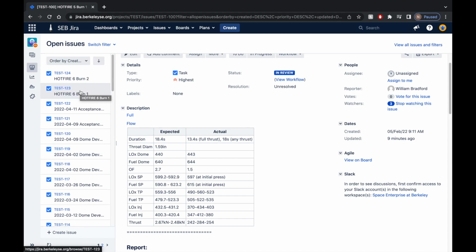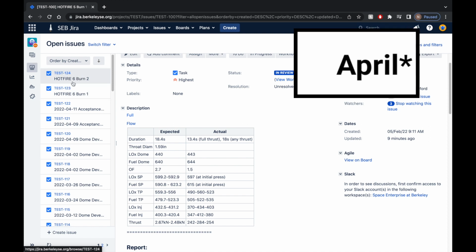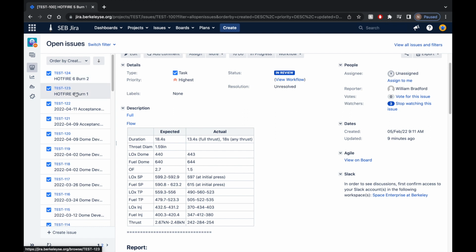Okay, so all the flows we do have a corresponding test ticket in the SebJira, and they're numbered in chronological order, which you can see here. So the most recent tests we did were these two hot fires in June of 2022. Those were hot fire 6, burn 1 and 2, which you see here.